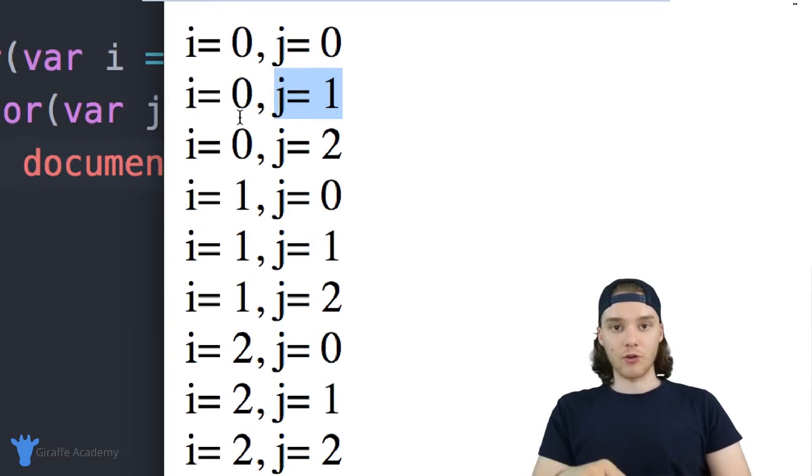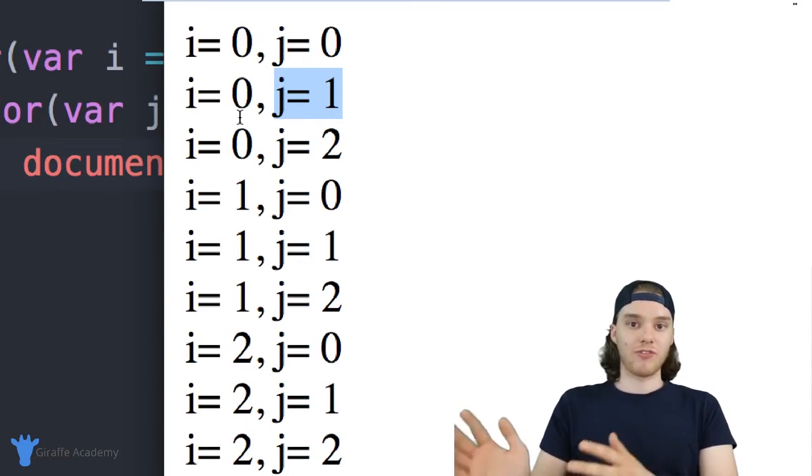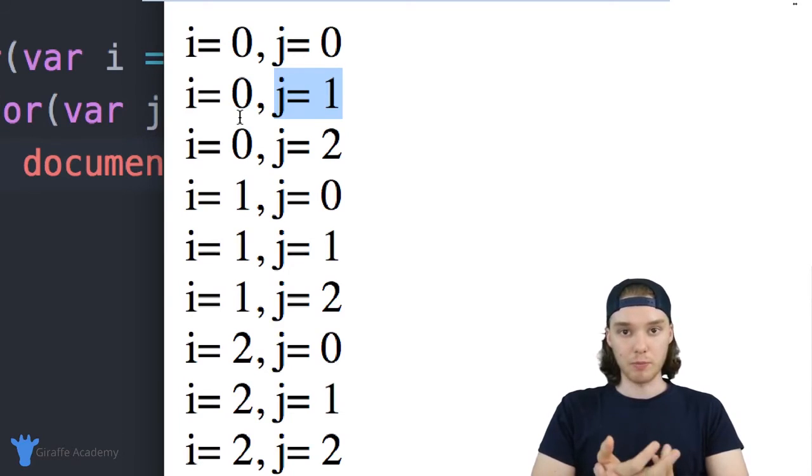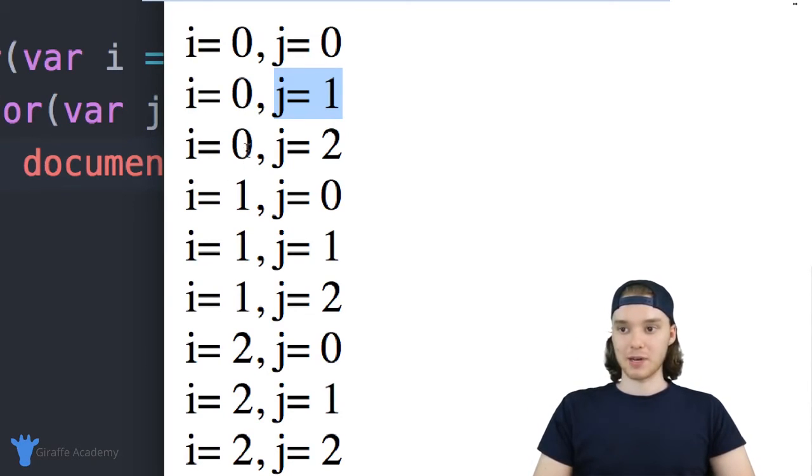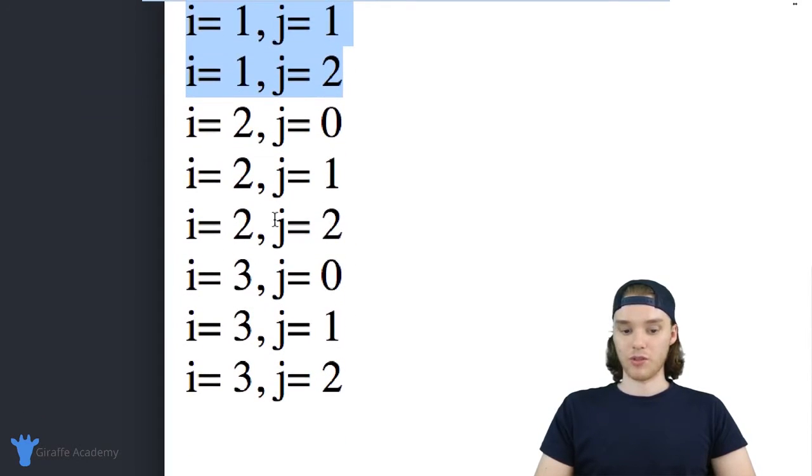So for every iteration of i, j will fully run. In other words, the loop inside of j is going to get fully executed. And that's kind of what's happening here. So you can see, here's the first execution of i, these 3. Here's the second execution of i, these 3. And then we have the third and the fourth down there.